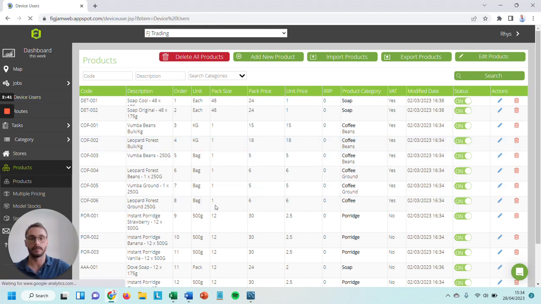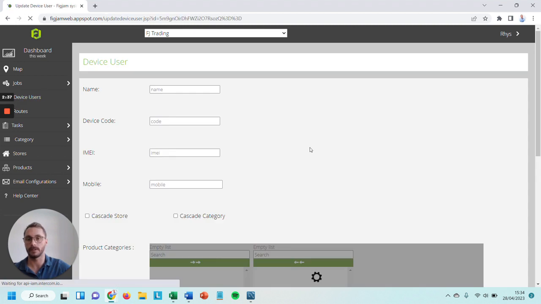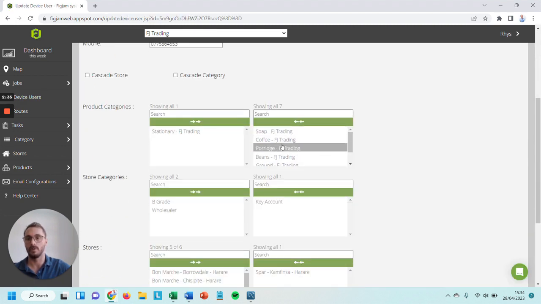Secondly, on your users here, you can manage their portfolios under their profiles, and you can move and do this across left and right here. So anything on the left means it's not assigned, meaning James North here does not have any of the stationary products that we have listed, but he does have all of these product ranges.